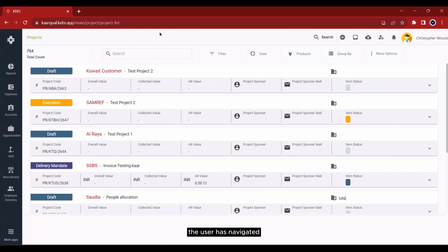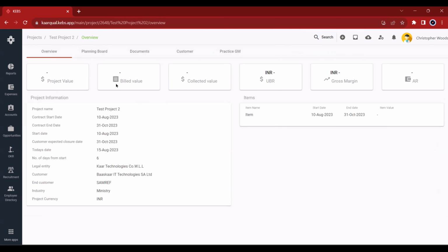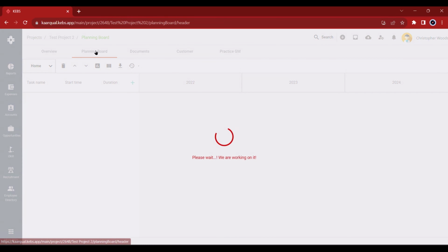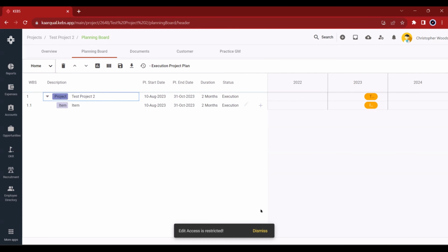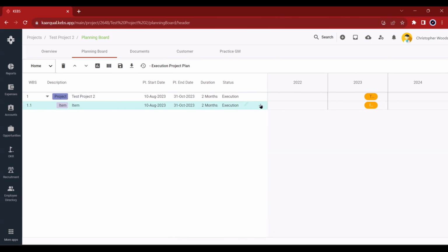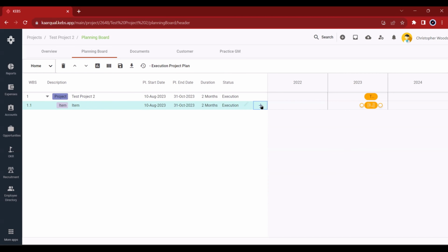Once the user has navigated to the Projects application, he or she can click on any project and navigate to the planning board of the same. The planning board with the existing items, activities, waves, and all the items will be present. The user can add a new wave, phase, or an activity by simply clicking on the add button that is present here.